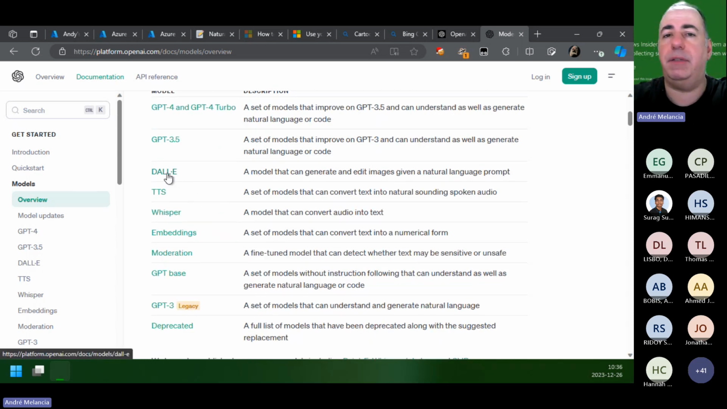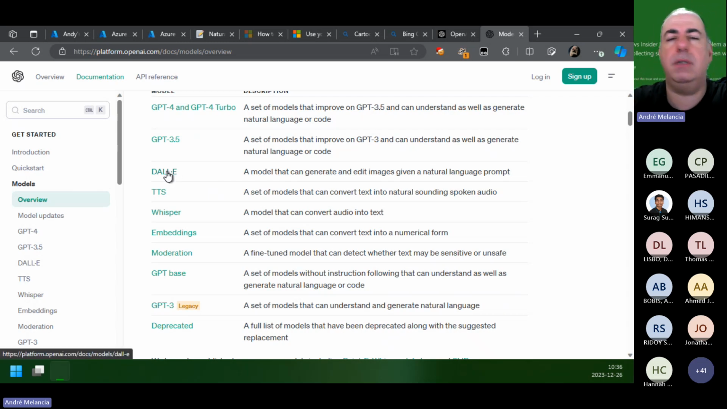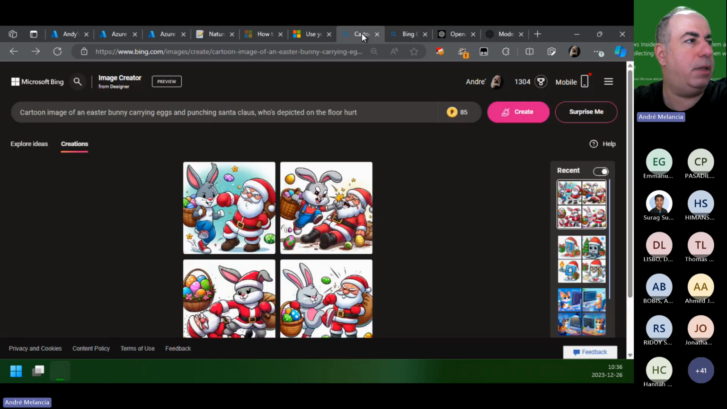Now, you probably heard of DALL-E. The current version is 3, although we might still see 2 everywhere because 3 is still in, not preview. I'm not sure if it's still in preview, but it's new and it's more expensive than 2, so people still use 2. But DALL-E uses version 3 to generate images, which is okay. I'll give you an example of this.